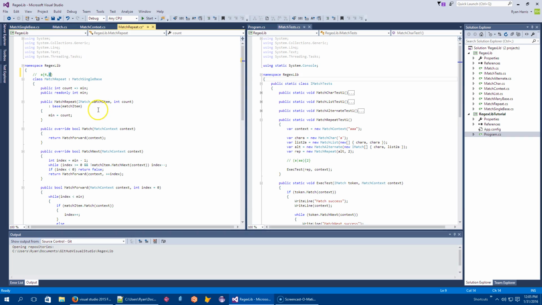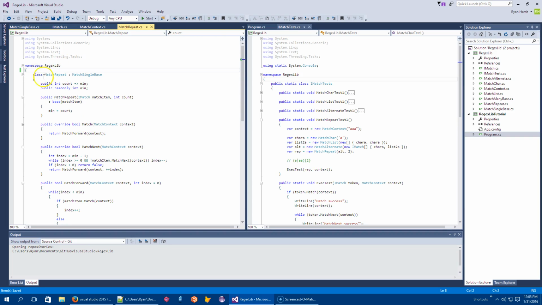So what we're going to do is subclass match repeat and extend it so that we can pass in another parameter, which by the way is why we have this min thing happening here. Okay? So let's just get to it.